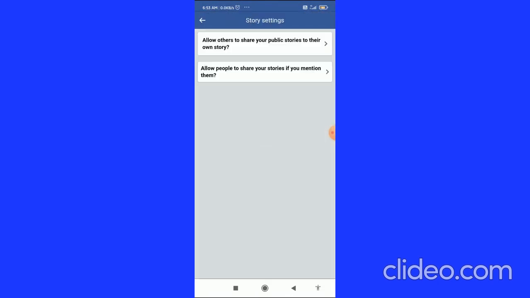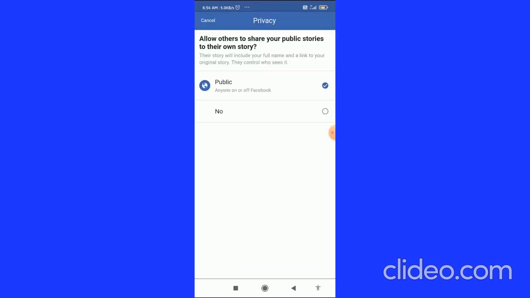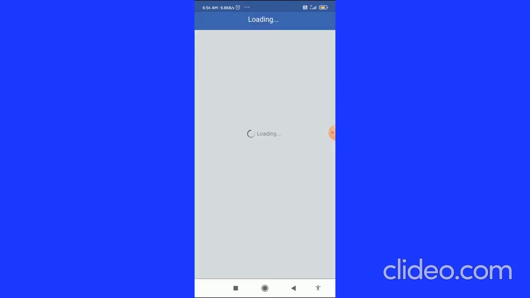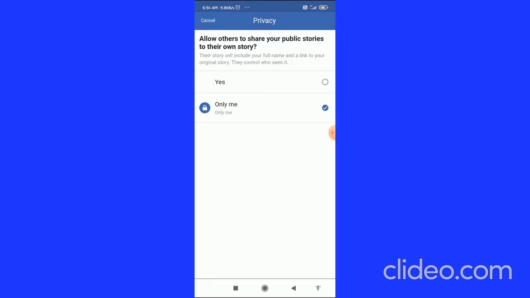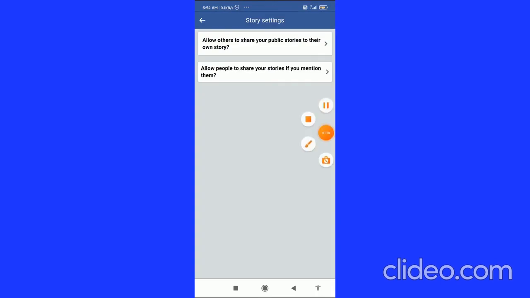You have to click on the storage settings, and here you can see "allow others to share your public storage to their own storage." You can see the first option. You have to click on the first option, and then here you have to select no, which is only me, it means no. So that's it, that's how you can do this. That's what you have to do to stop people from sharing your post on Facebook.